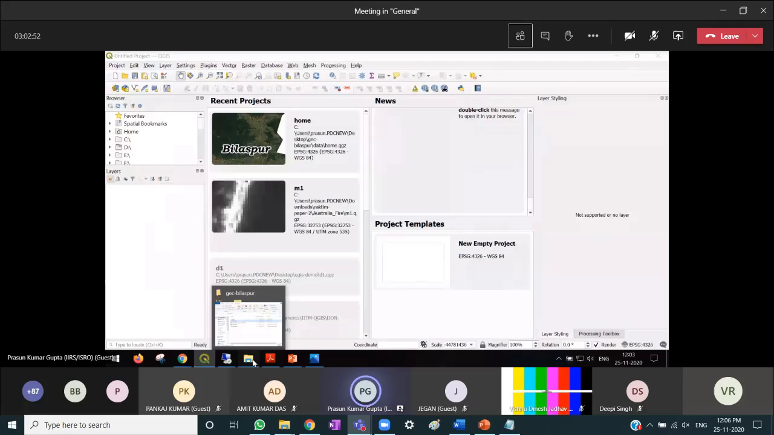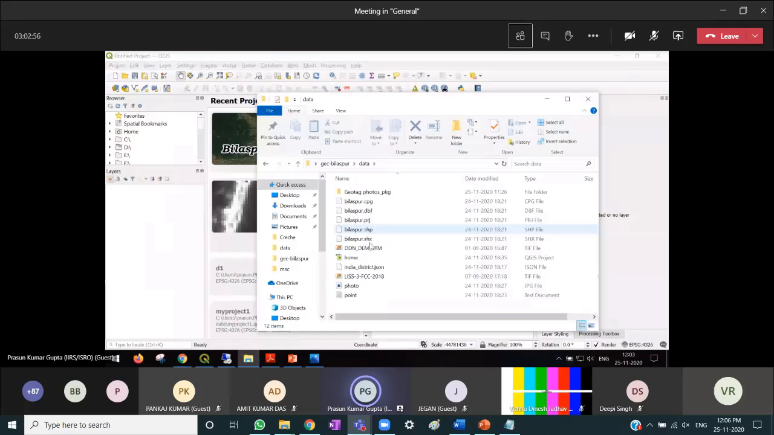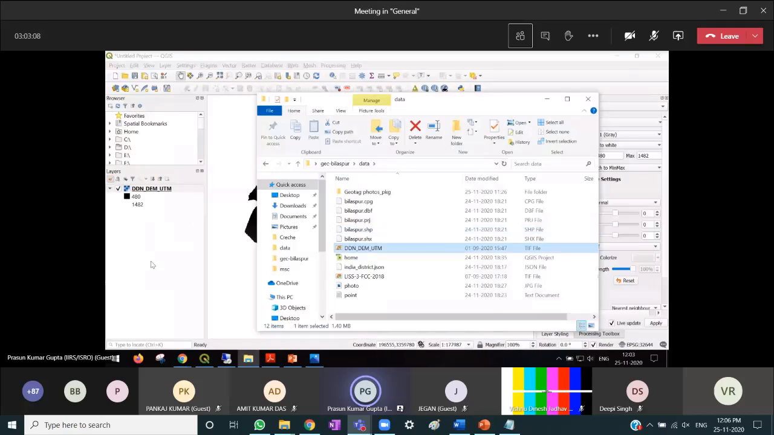Let's say I have this DEM, a digital elevation model for Dehradun. I can just drag and drop this here and it should open. Okay.